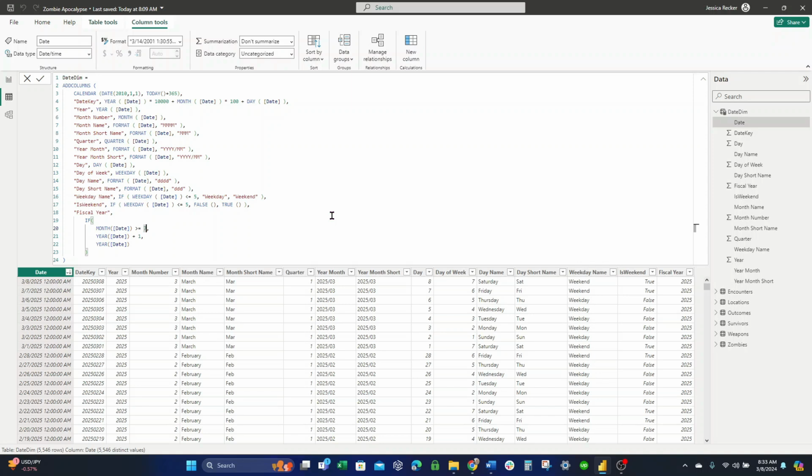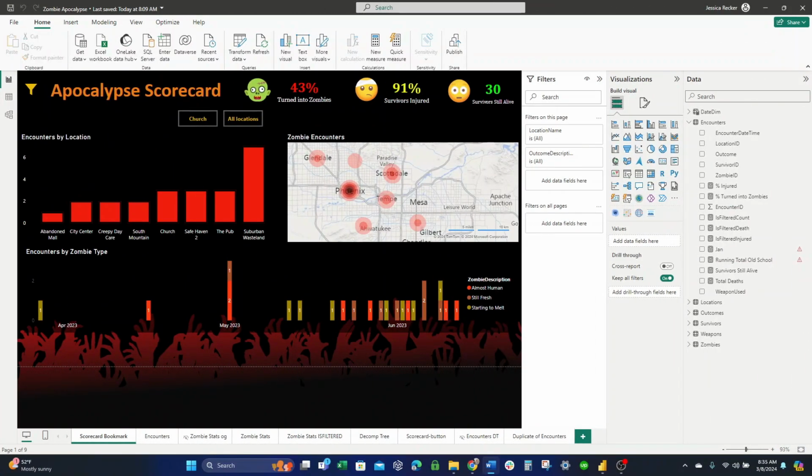Some fiscal calendars are more complicated than this, so you may have to modify this some more for your particular organization. Okay, that's the DAX method. Here's the Power Query method.